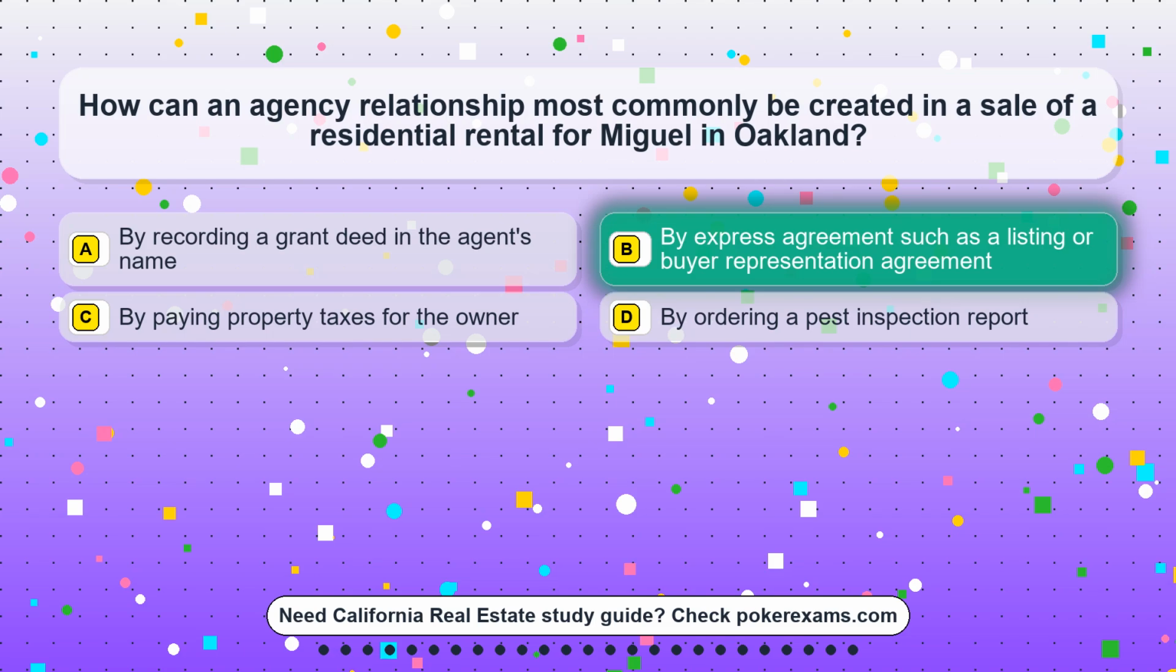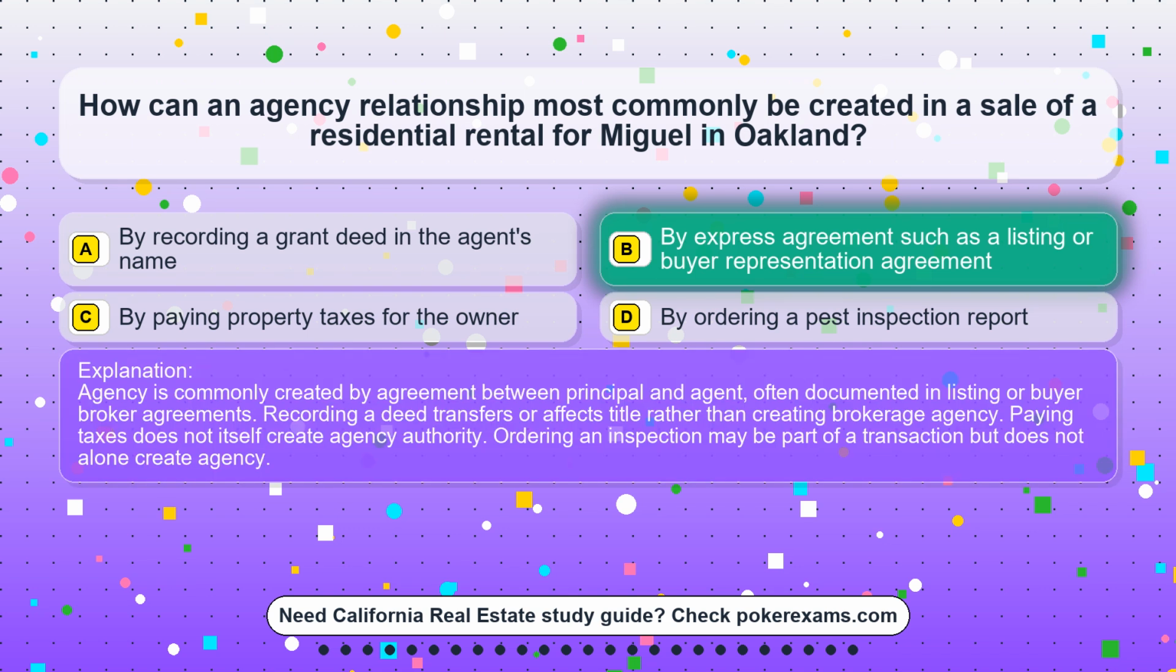The correct answer is option B. By express agreement such as a listing or buyer representation agreement. Agency is commonly created by agreement between principal and agent, often documented in listing or buyer-broker agreements. Recording a deed transfers or affects title rather than creating brokerage agency. Paying taxes does not itself create agency authority. Ordering an inspection may be part of a transaction but does not alone create agency.